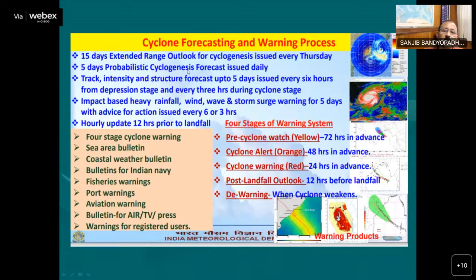Then 5 days probabilistic cyclogenesis, that is issued daily. Track, intensity and structure forecast for 5 days is issued from the depression stage and 3-hourly from the cyclone stage. Impact-based heavy rainfall, wind, etc. for 5 days. Hourly update, 12-hour update, or even we can issue our hourly bulletin when the system is within the radar range, that is within 200 kilometer range. Then only we can use the hourly bulletin also.